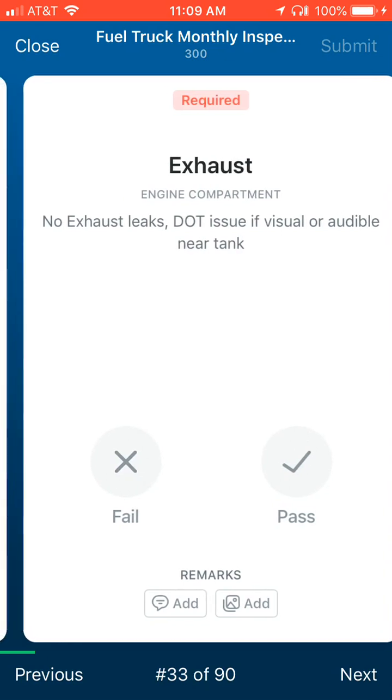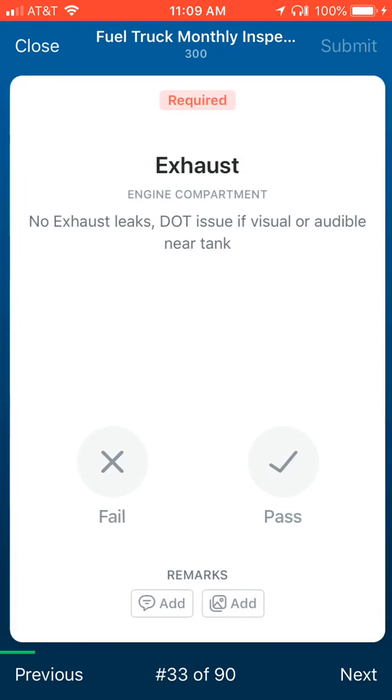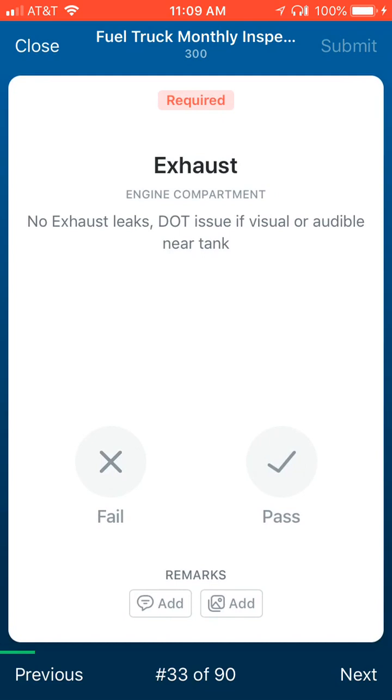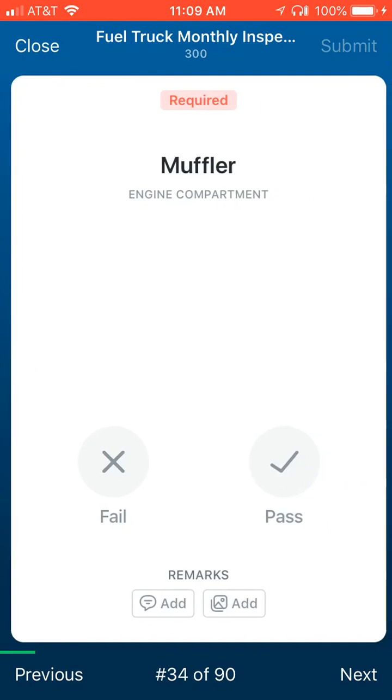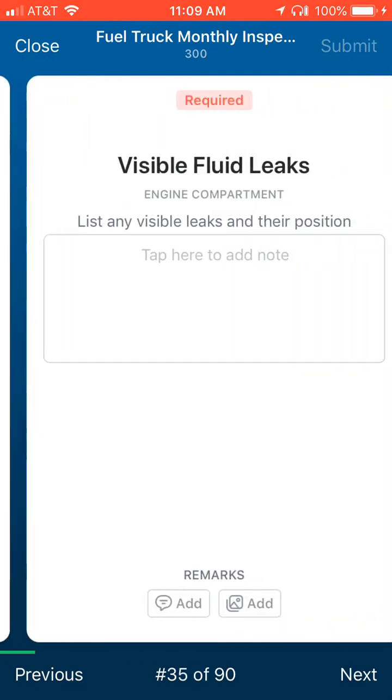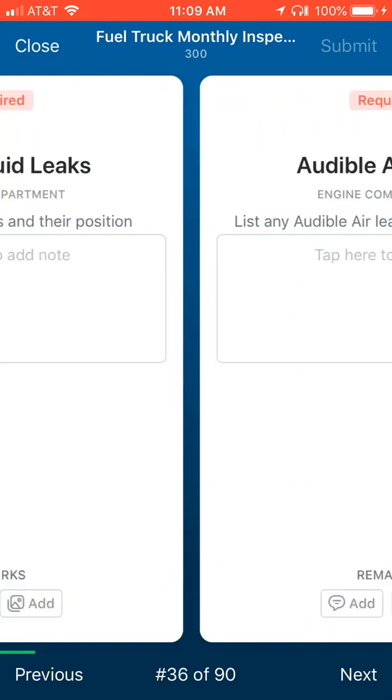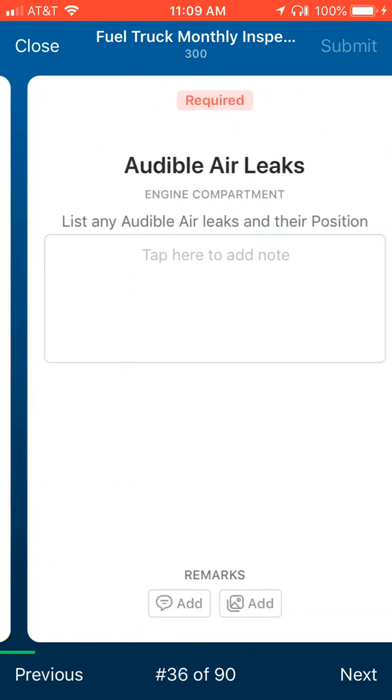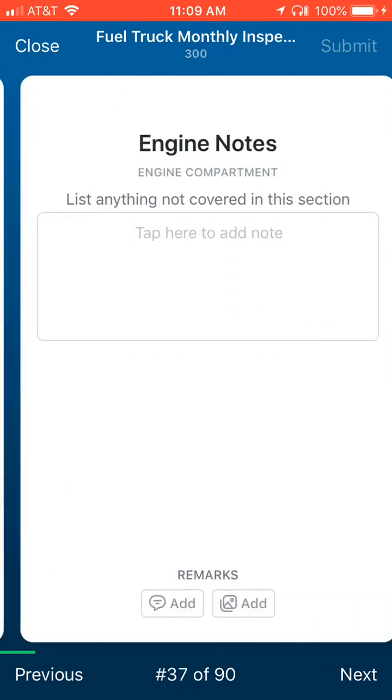Exhaust, no exhaust leaks. It's a DOT issue if visible or audible near the tank. All they have to do is walk by and see soot on the exhaust pipe, and it's a violation. Again, for the visible fluid leaks in the engine compartment, list any of them and their position. It's all stuff that will help to track what's going on with each individual truck.